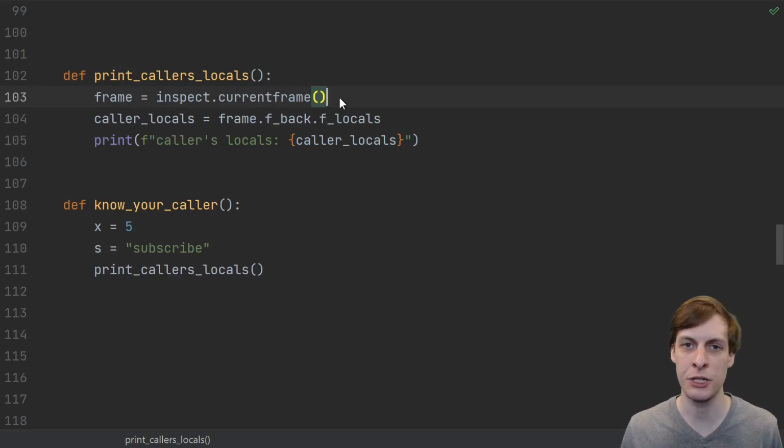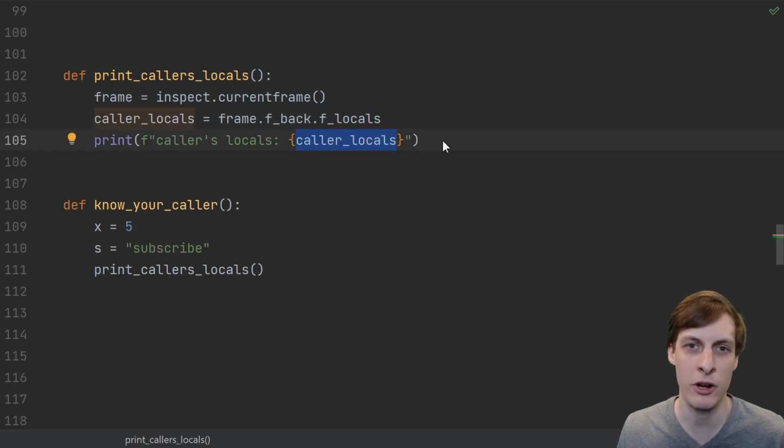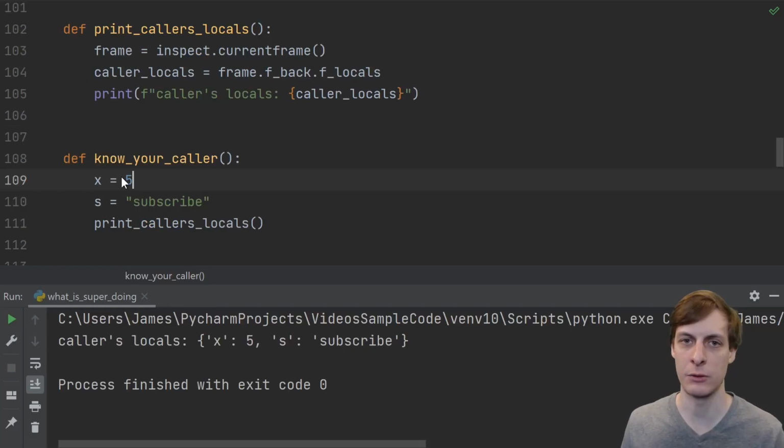Hold on to your shoes because super is doing something pretty cursed here. Did you know that in Python you can get access to the currently executing stack frame? Let's take the current frame, go one function up in the stack, and look at what are the local variables in that scope. This allows us to look up the local variables of the function that called this function. Take a look, we have x equals 5, s equals subscribe, and then we call this print callers locals. As you can see, print callers locals was able to see the x equals 5 and s equals subscribe.